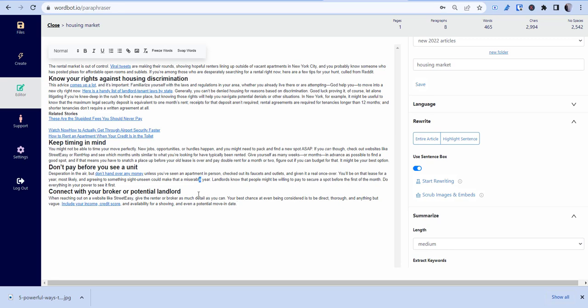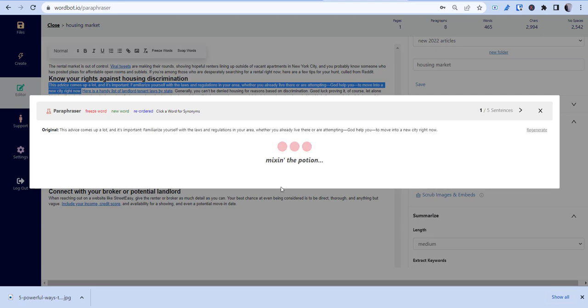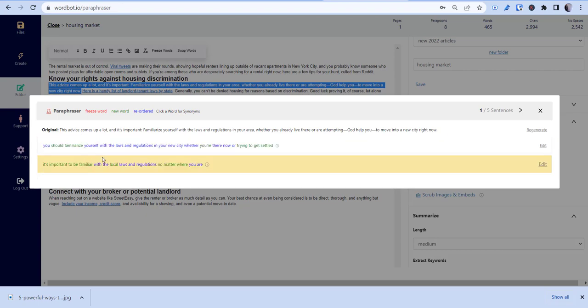And say this is your personal article. You could say, I want to edit this article to sound a little better, or I just want to update it because it's old. Come in here and say this paragraph, I'm going to rewrite this entire paragraph. So I'm going to hit start rewriting. What it's going to do is go sentence by sentence and give us some options. As you can see, it gave us 2 options here, but let's say we didn't like those. We just want to regenerate and see what else it can come up with.